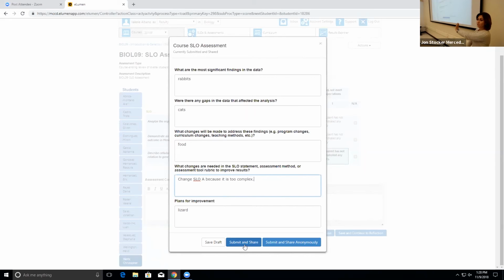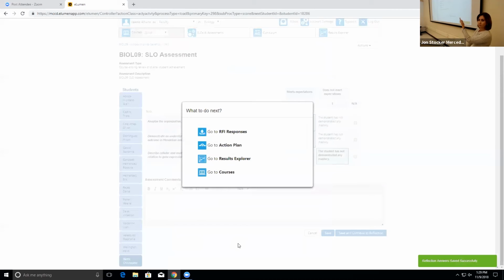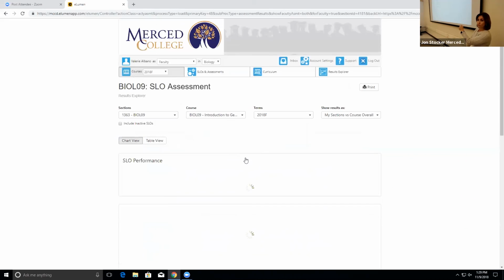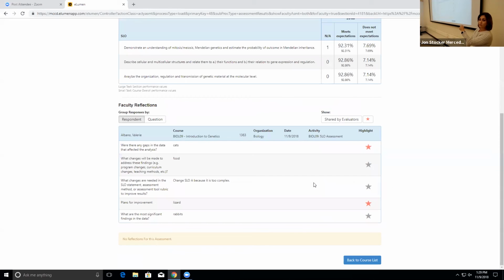Okay. Now, I say submit and share. I don't share anonymously because I don't feel that I need to worry about my people being upset. Go back to Results Explorer, go to Table View, and down here's my reflection. Change SLO A, and you'll see that Valerie Albano made that comment. We'll see how many other times that comes up. That's my suggestion. When we all sit down and do the program review, we're going to see who said what. What are my answers to what I saw as my numerical data? And so what's going to happen is this will start populating, if we're all teaching separate sections of the same course.